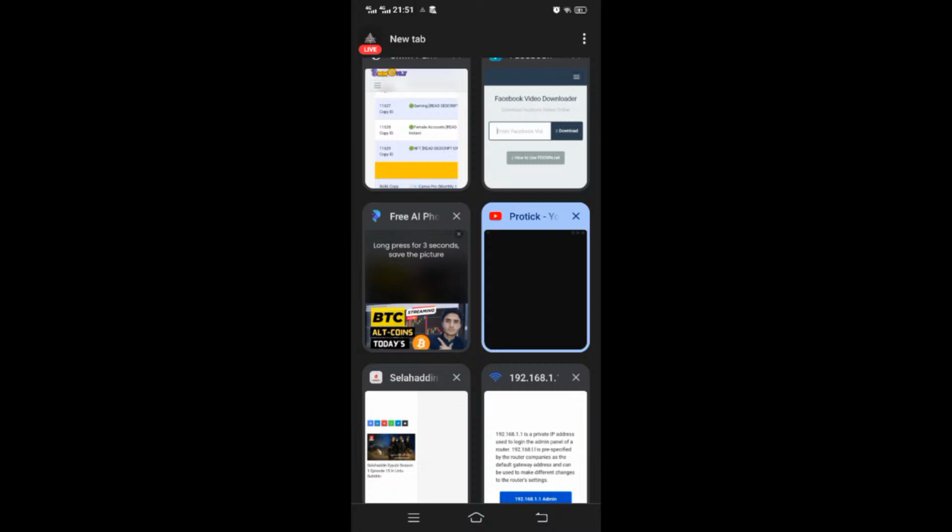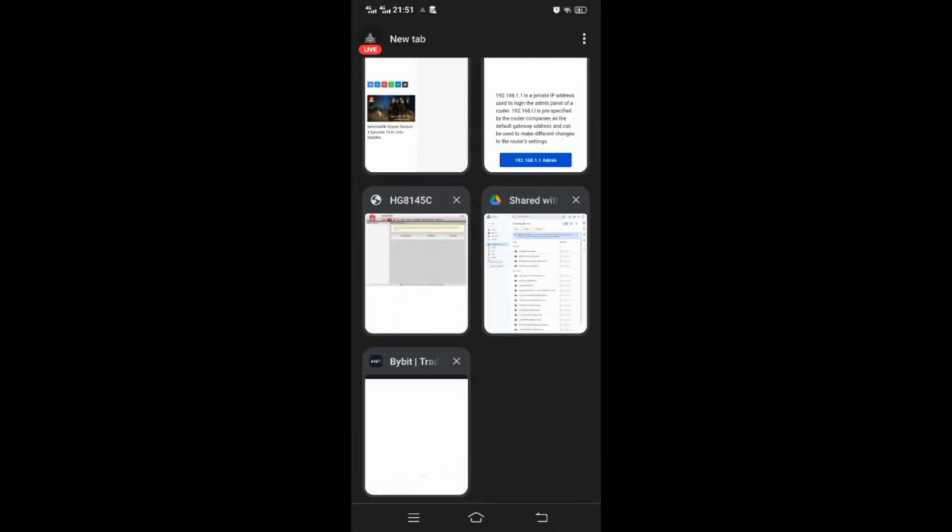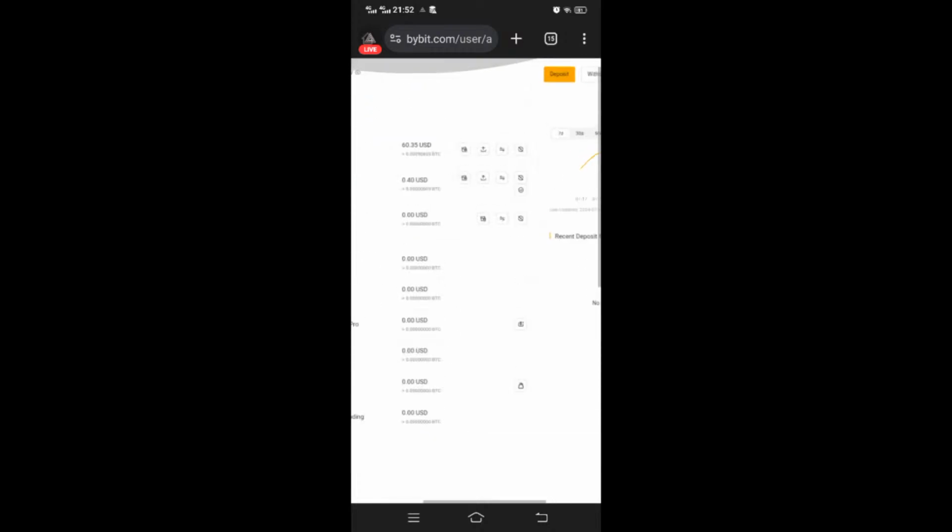When you come here, you just need to search bybit.com, as you can see over there in the search bar. Whenever you see this page, you have to log into your account using your email and password, and that's so simple. I don't think that is hard or difficult for you.